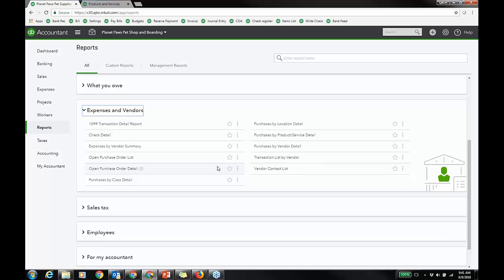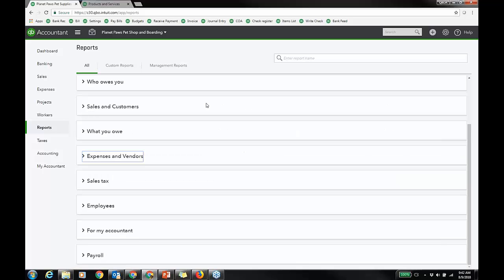And then you have expense and vendor reporting. I use expense by vendor summary a lot. I also use transaction list by vendor. Okay, but I'm sure you have others you use. I mean, you guys do forward reporting better than me.